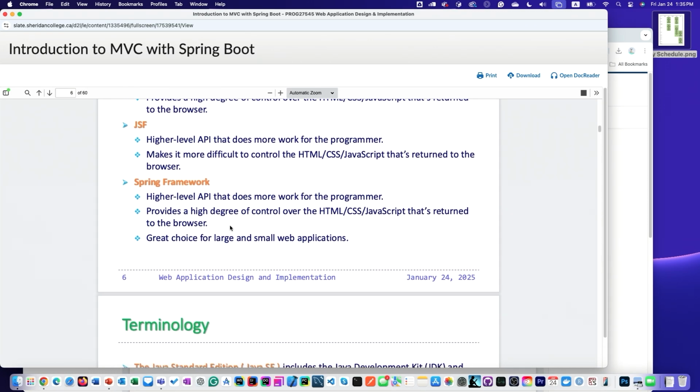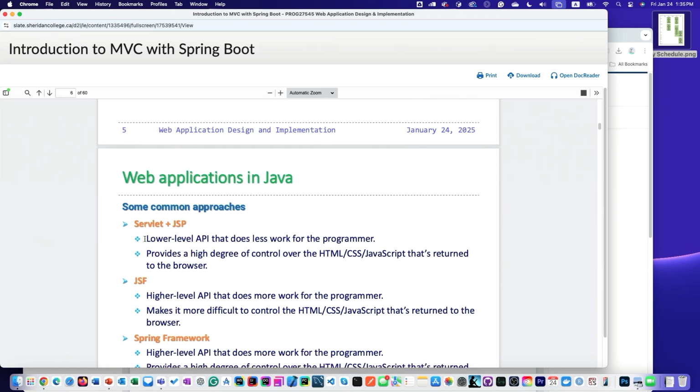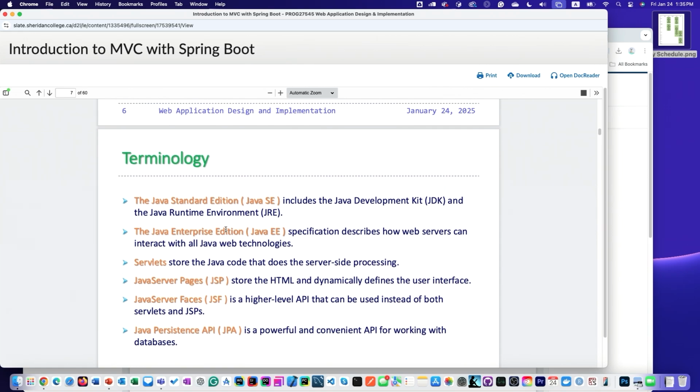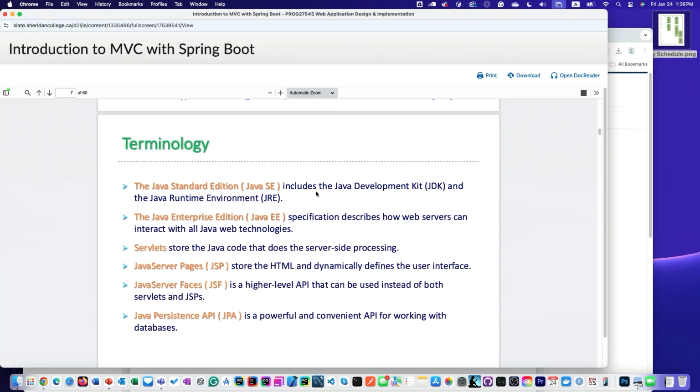Spring Framework has the advanced way of doing it, and this is what we're using. And definitely the combination of Spring Boot and JavaScript. This is the best, currently best. Also, Java Enterprise. Terminology: Java Standard Edition includes the Java Development Kit, compiler, runtime environment. Java Enterprise Edition is a specification. It is not actual code, it is a specification that many companies implement.